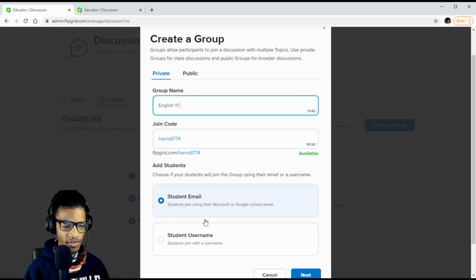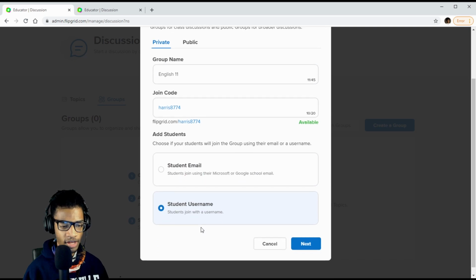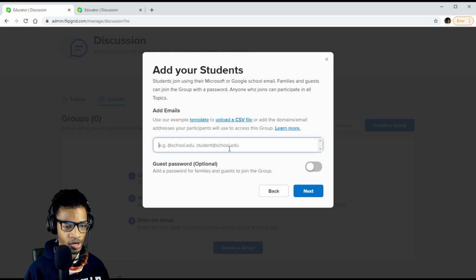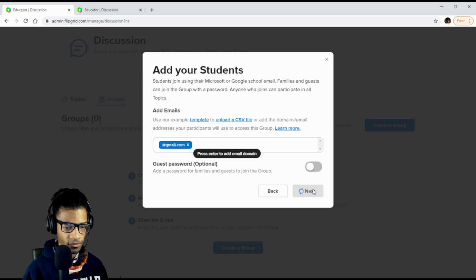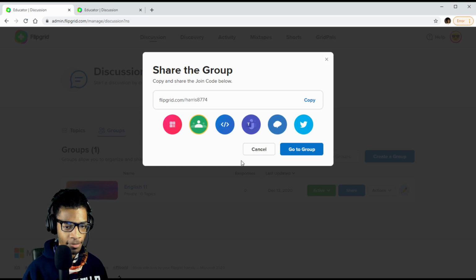But students, they're able to join either through email or by username. So I typically like to use the email piece just because our school gives students their own email addresses. So with email, it just works and it keeps everything within the school, and we don't have anybody from the outside world coming into our Flipgrid, and I really like that a lot. So for this one, I'll just put at gmail.com in case any educators want to play around with this. Feel free.